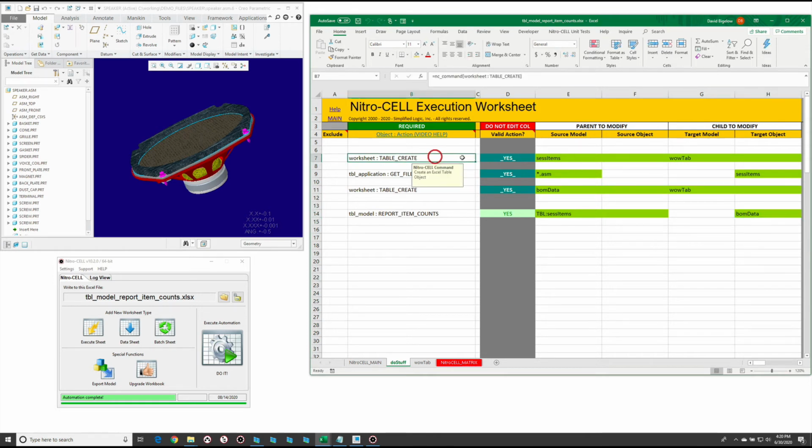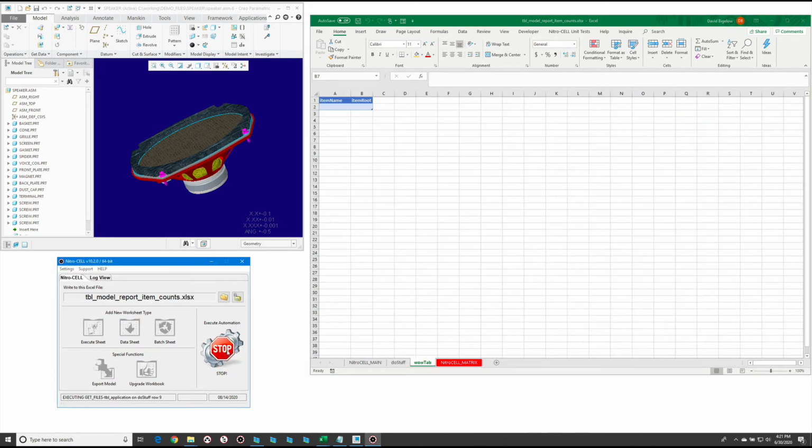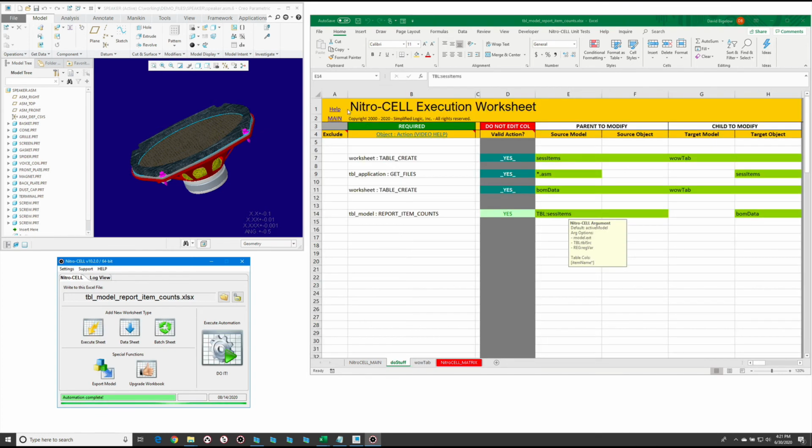So basically, we're going to be creating or clearing a table for the session items that have assemblies in them and writing the data there. Then we're going to create another table or clear it for bomb data, and then we're going to read the table that we've written up here with all the assemblies that are in session, and process those to get the final result. So when we run this, you'll notice that it's populating that table out.